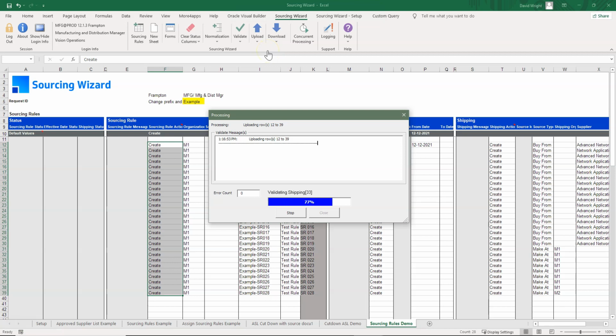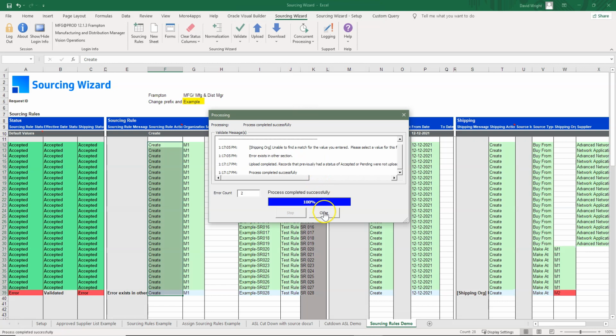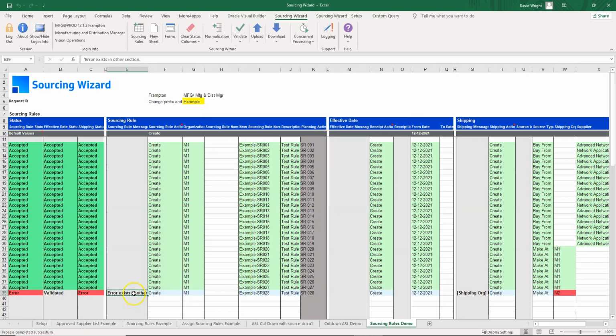We've also got an error on the last record just to show you how the validation works. So you'll see all the records apart from row 39 will load. So we need to fix this error. There's two ways of doing it. You can manually do it in Excel, or we could use the user form.